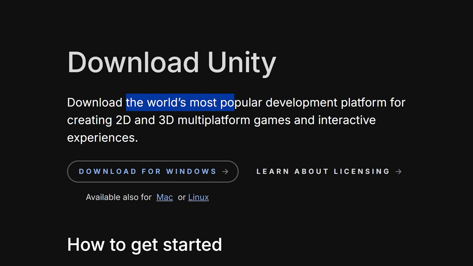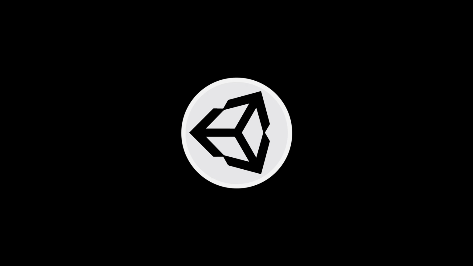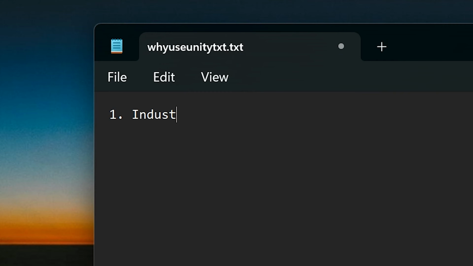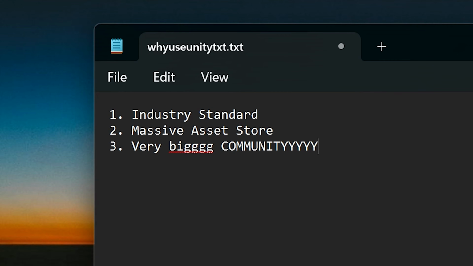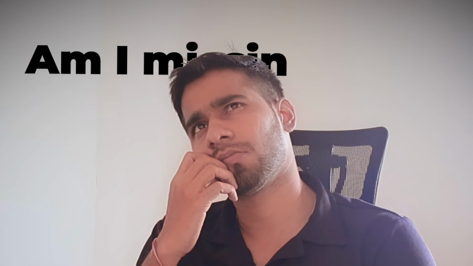Unity, the world's most popular development platform. Yeah, I know. I've been using Godot for more than a year, but Unity, I have never tried it. It's the industry standard with a massive asset store and has one of the biggest communities out there. So naturally, I keep asking myself, am I missing out? Is Unity actually better than Godot?